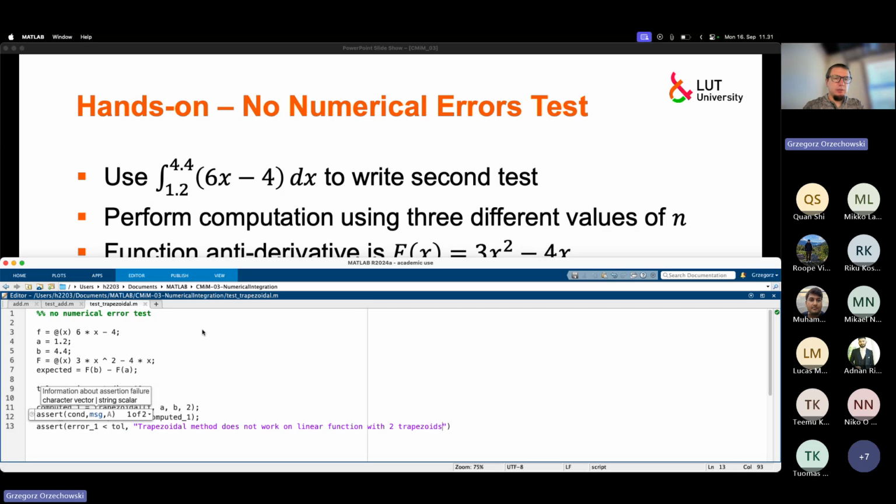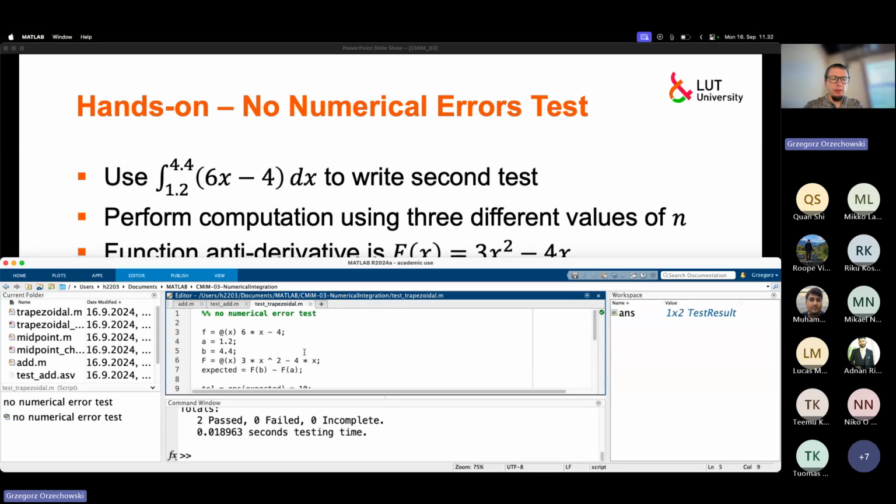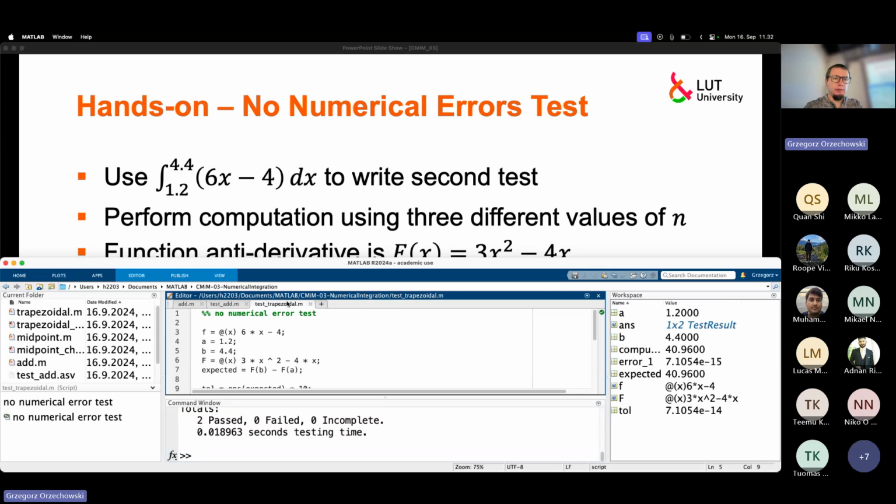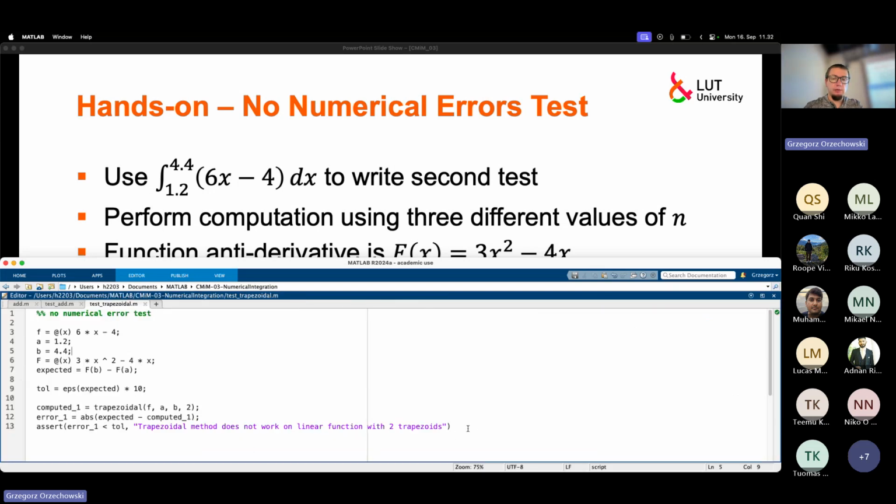Some description. And then we can make the first run to see. Okay, no errors. So it's a good sign that maybe we have done it correctly.